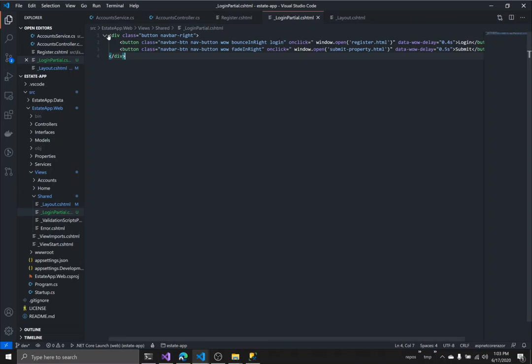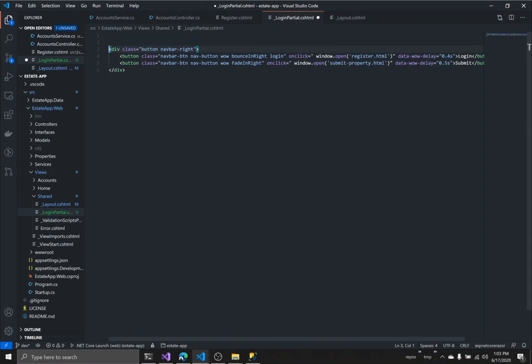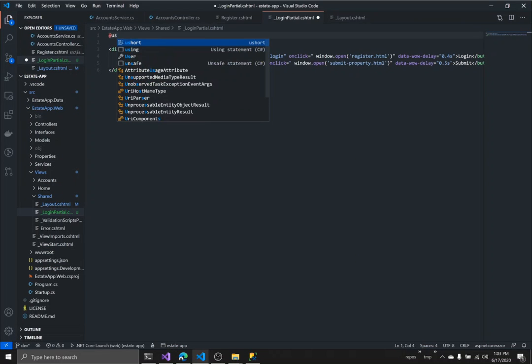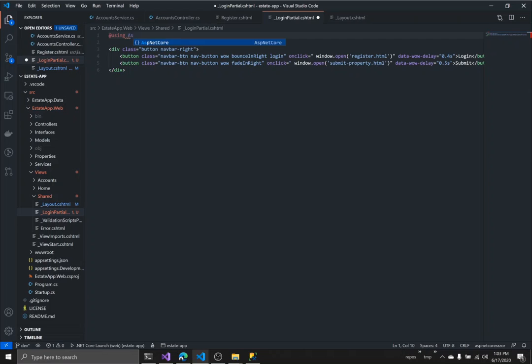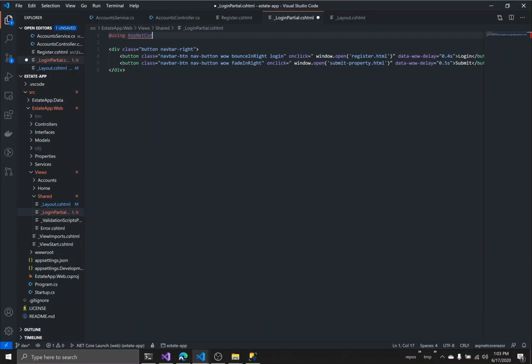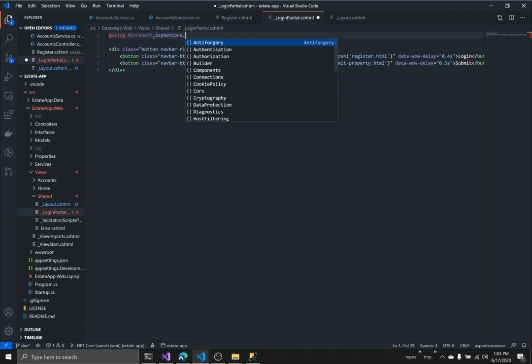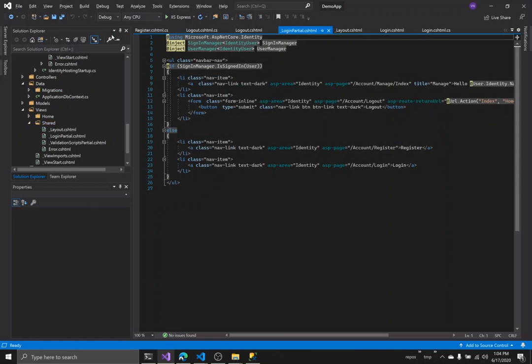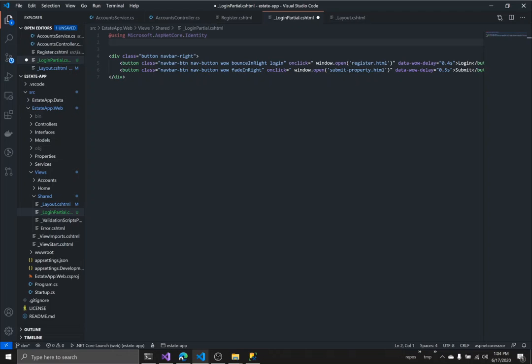And you can use, like I said, because this is a CSHTML file, a using statement. So we're going to start with a using statement: Microsoft.AspNetCore.Identity. So we bring in a using statement, and then we inject our sign-in manager and user manager into the page.